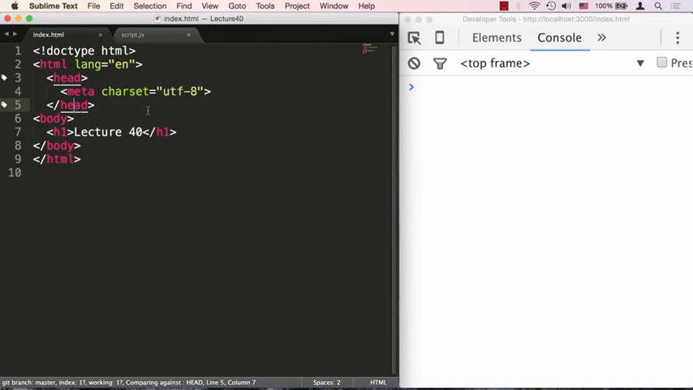Okay, so now that we have our development environment the way we want it, in part 2 of this lecture, we're going to speak about where to place JavaScript code.